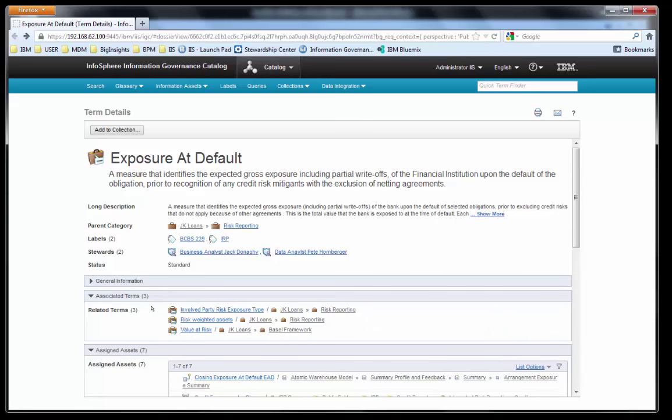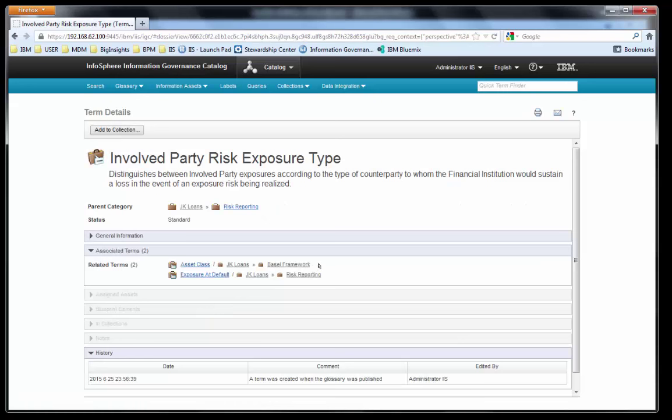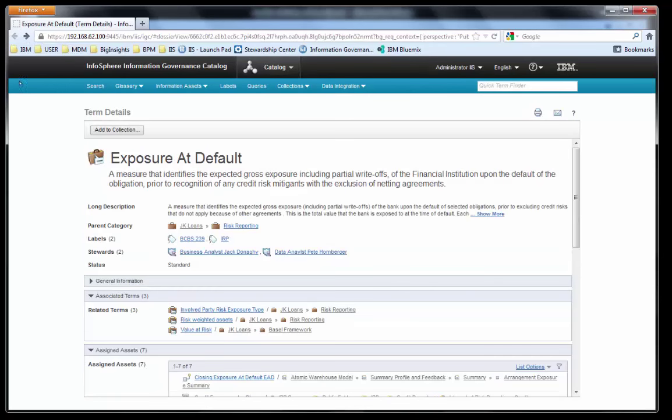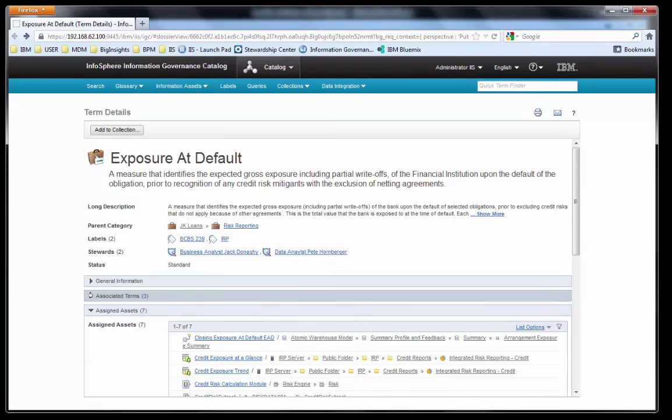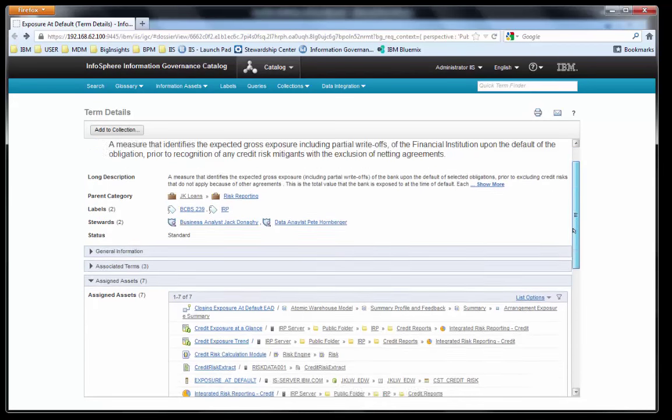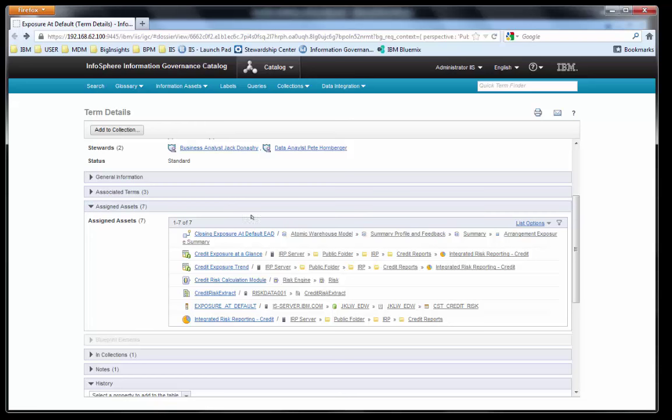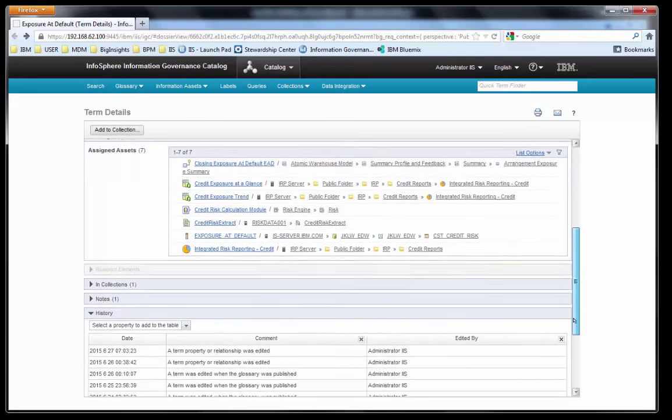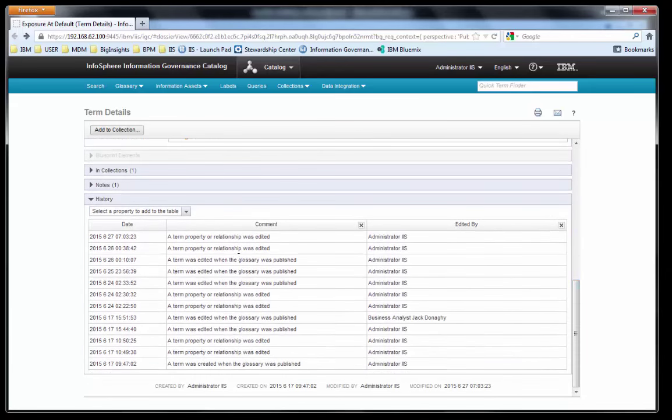There are many relationships that exist among our terms. In this case, I'm looking at a term called involved party risk exposure type and see that it also has different relationships. There's an asset class, which is actually a generic term that's produced by our regulators, and we can have different contexts, the other one being custom terms that are appropriate directly for our bank. All these terms are accelerated by the banking data warehouse that IBM offers to get you started more quickly on your governance journey.